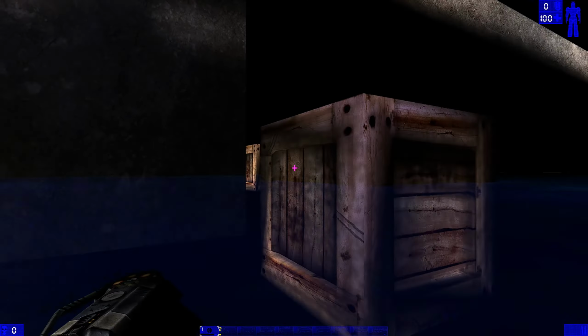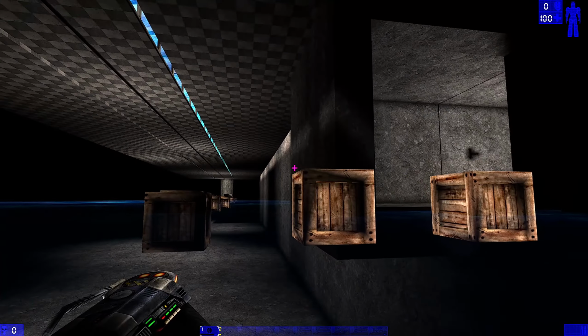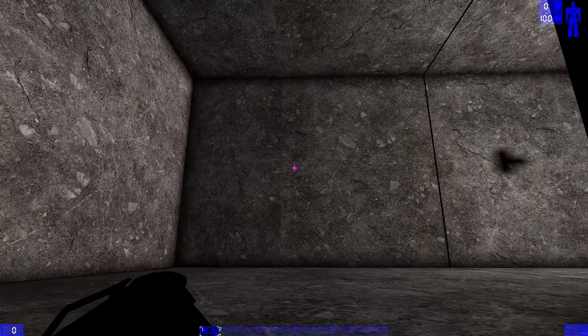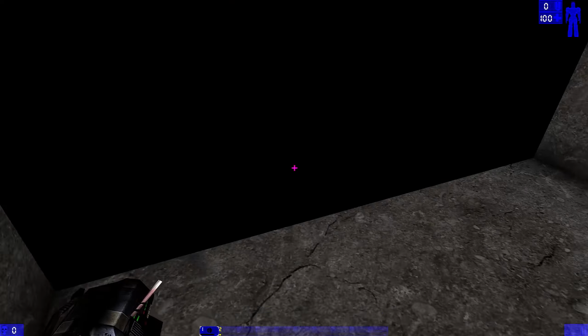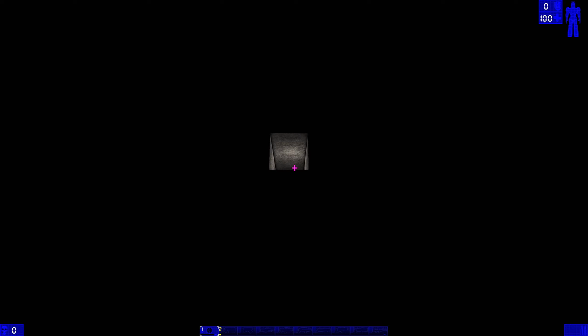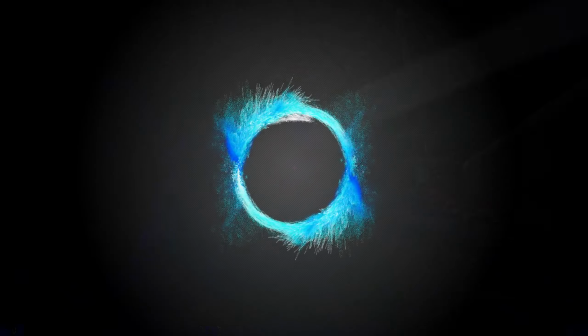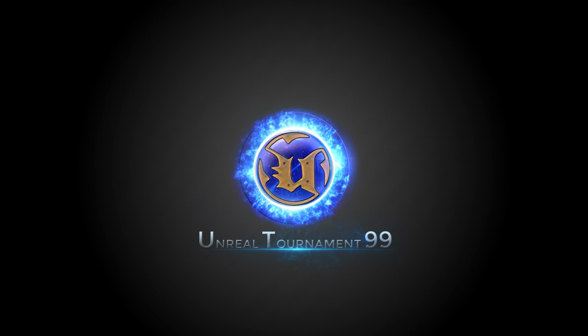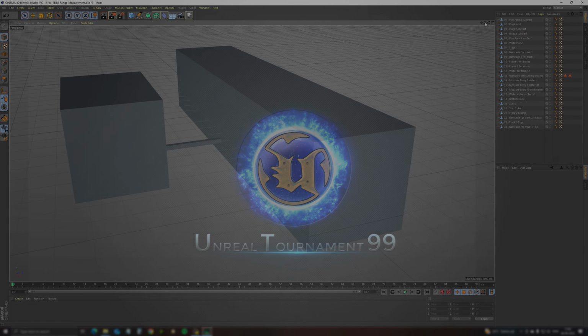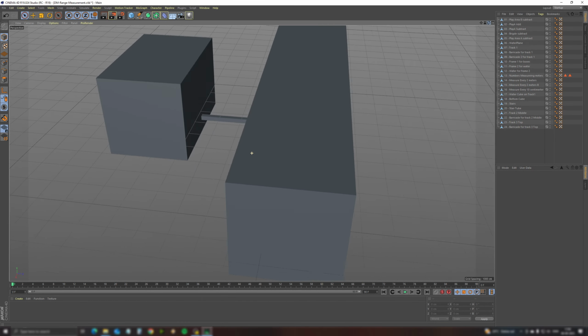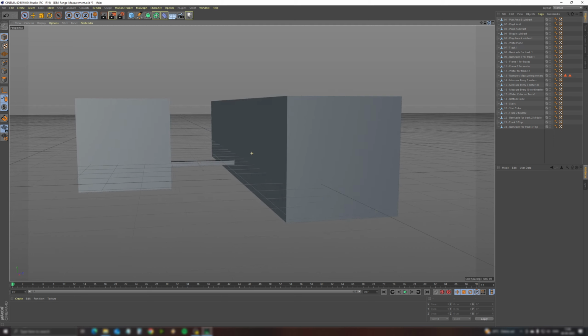So, welcome! In this video, I'm going to show you how to import 3D objects into the Unreal Tournament map editor. This is the map I made and used in my weapon tutorial series for distance measurement.